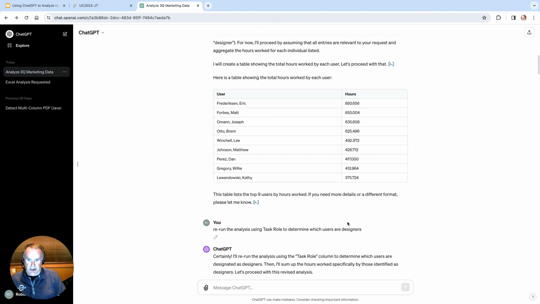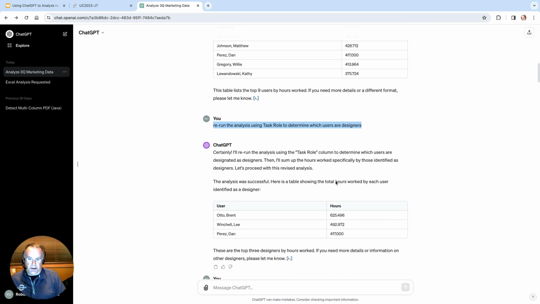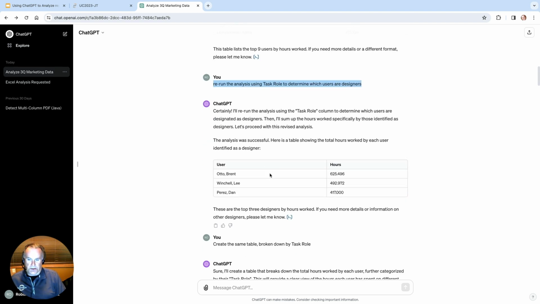So what I said next was, hey, that's good, but rerun the analysis using task role to determine which users are designers. So this is kind of nice because you don't have to go and manipulate the spreadsheet or rerun anything. I mean, you basically just tell it what was wrong. Sometimes it apologizes. In this case, it just said, certainly, I'll rerun the analysis. And then down here, I do have 3 designers, so this looks a lot better. And it's showing me the number of hours.